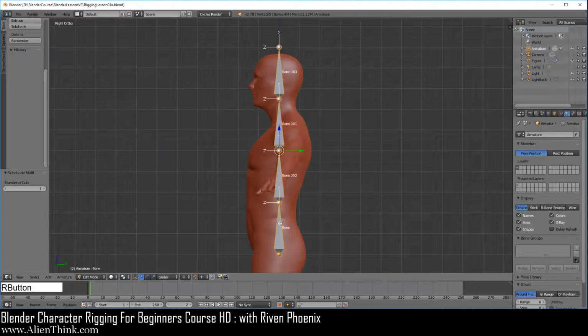So if I click on this bone, this bone is the parent of this bone, and this bone is the child of this bone. So this means that this bone is the child of this bone, and this bone is the parent of this bone. So it's going to happen the same way for this bone. This bone is the child of this bone, and this bone is the parent of this bone.